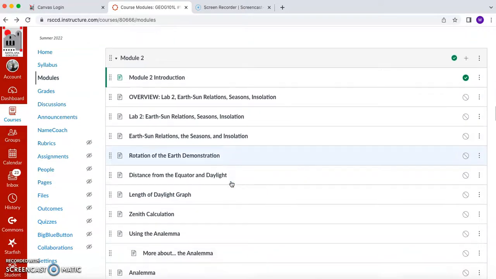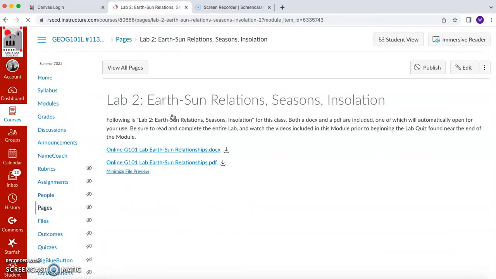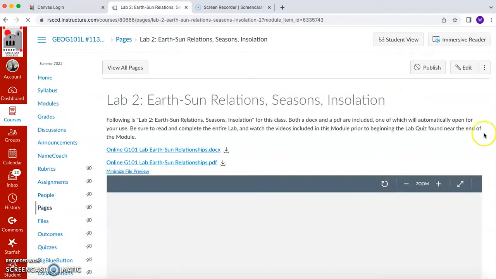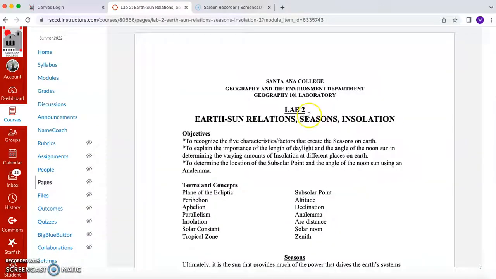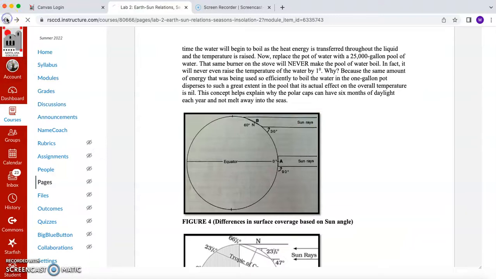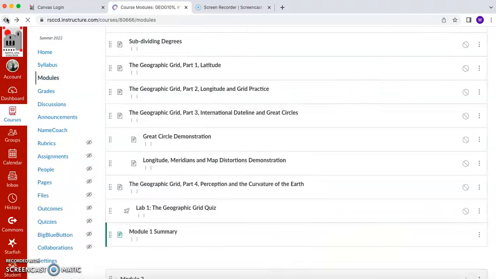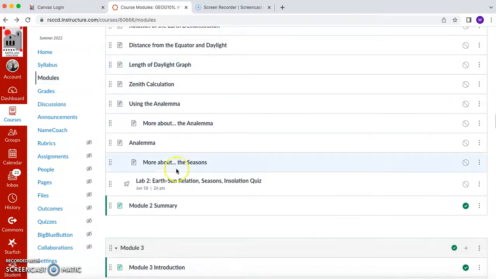And then here's Module 2, right? Module 2 introduction, then the overview of Module 2, and then here's the lab itself, which is Lab 2, Earth-Sun relations, seasons, and insolation. Again, here's the lab. There it is opening up. And you're just going to work through this. Now, when you work through it, then eventually, when you finish with that at the end of Module 2, you'll see that there is indeed a quiz right there.